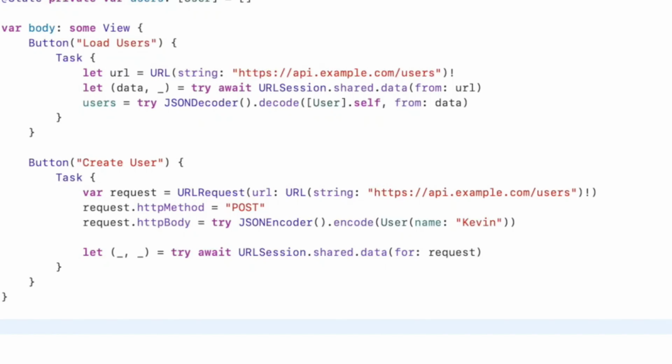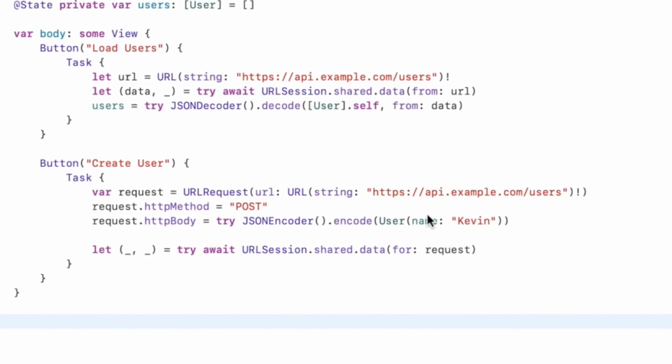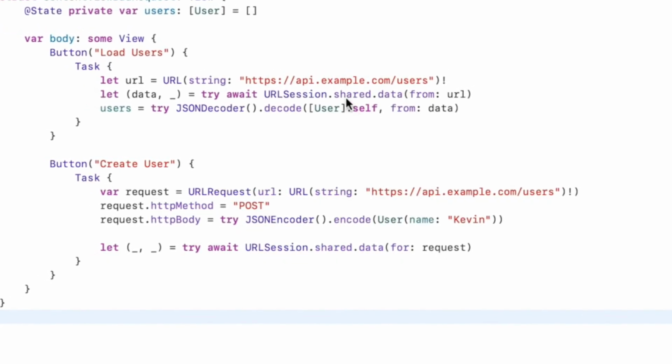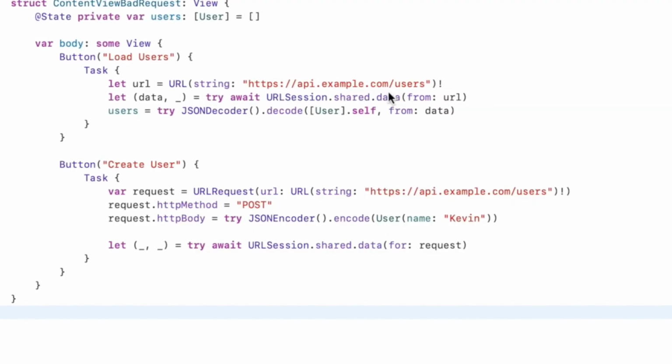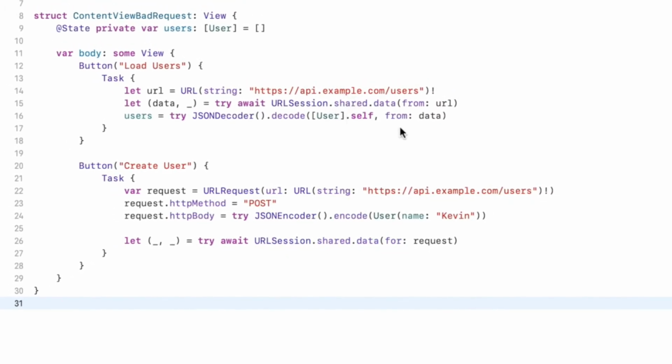If your SwiftUI views are making network requests, your app will work until it doesn't. As you can see, the network request is done within the SwiftUI view, which is wrong. This is a bad method. We should not do this.